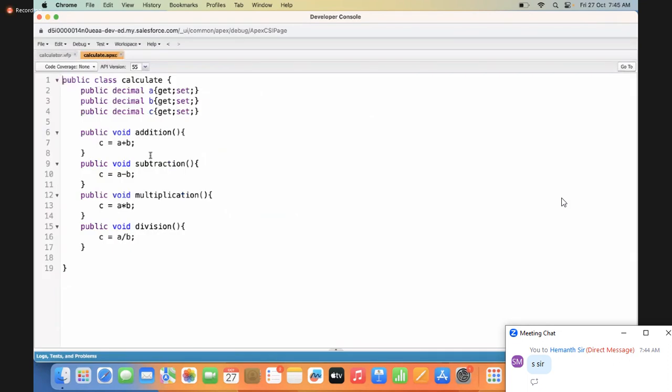Now, this is my Apex class. Here, public decimal A get set, B get set, C get set. Why am I writing get set? If you write get set like this, this variable you can use in the VF page also. So variable declaration I have done in this Apex class in this way.